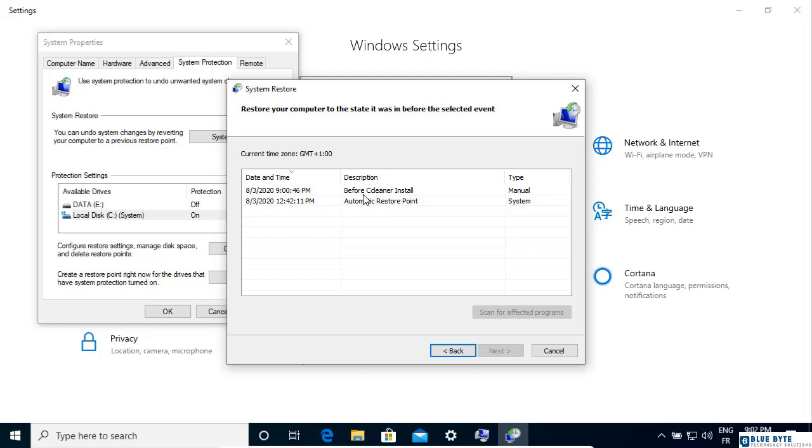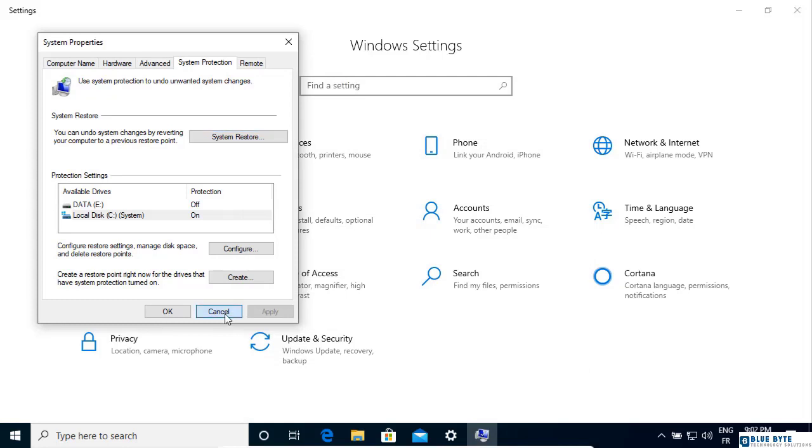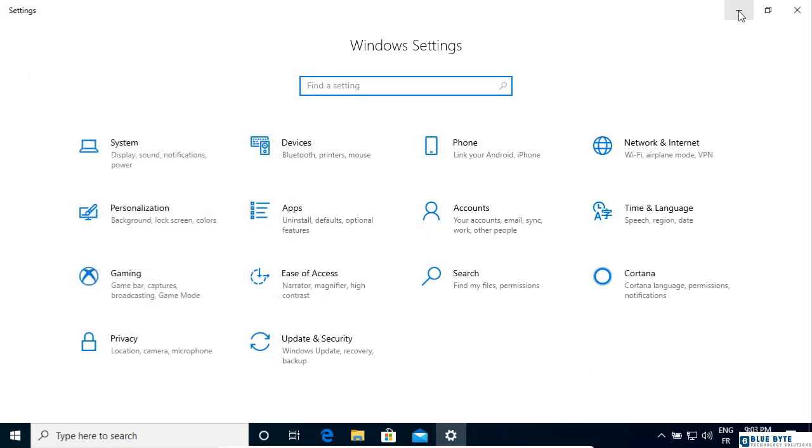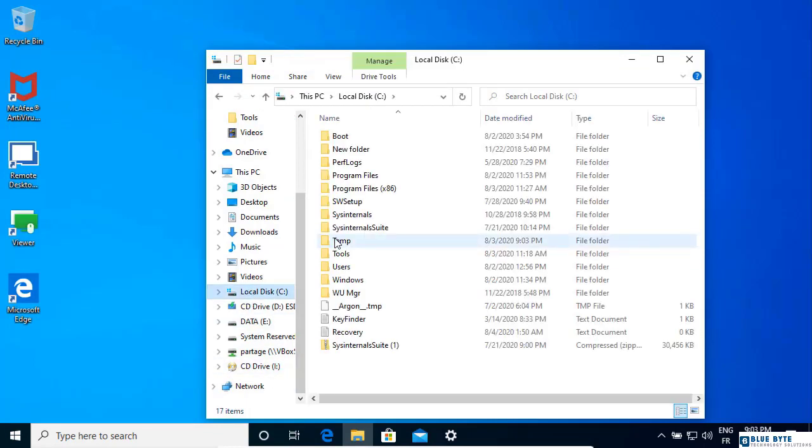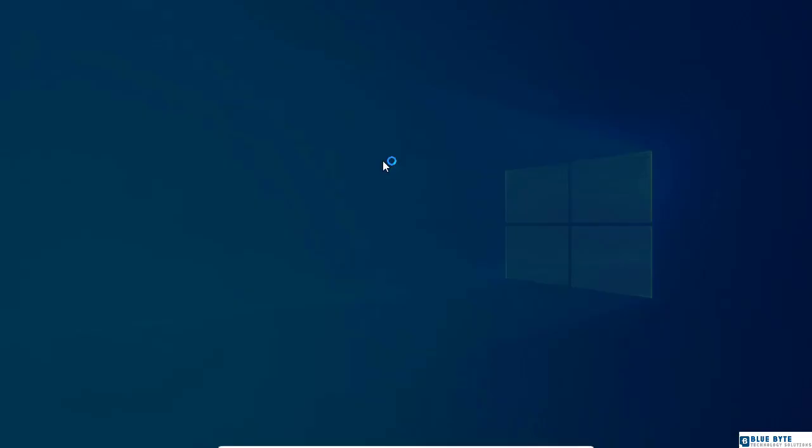And here is my restore point I manually created. In this column, you can see the type of the restore point, manual or system. Okay, so now I'm going to install the CCleaner software. Then I will try to restore my system to the state that preceded this installation and see how all these things work.